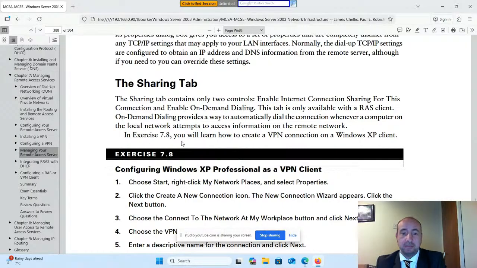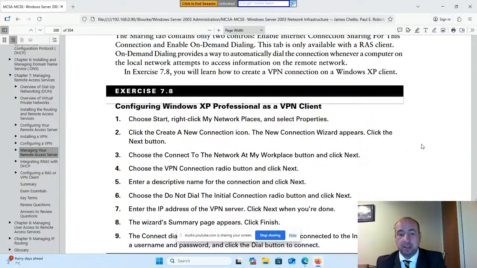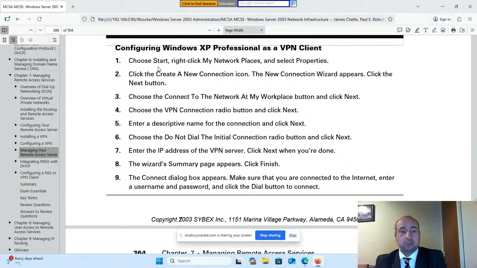In Exercise 7.8, you will learn how to create a VPN connection on a Windows XP client. One, choose Start, right-click My Network Places and select Properties. Two, click the Create a New Connection icon. The New Connection Wizard appears. Click the Next button. Three, choose the Connect to the network at my workplace button and click Next. Four, choose the Virtual Private Network connection radio button and click Next. Five, enter a descriptive name for the connection and click Next.